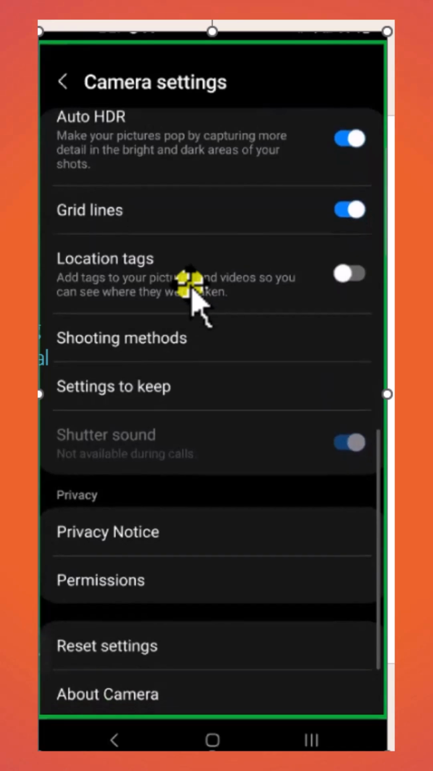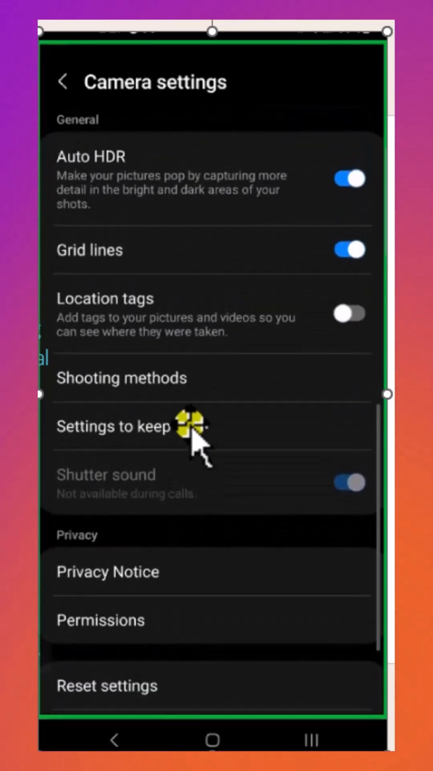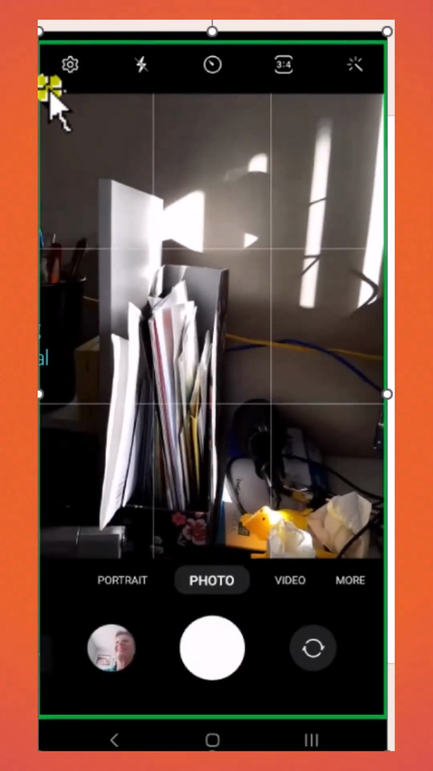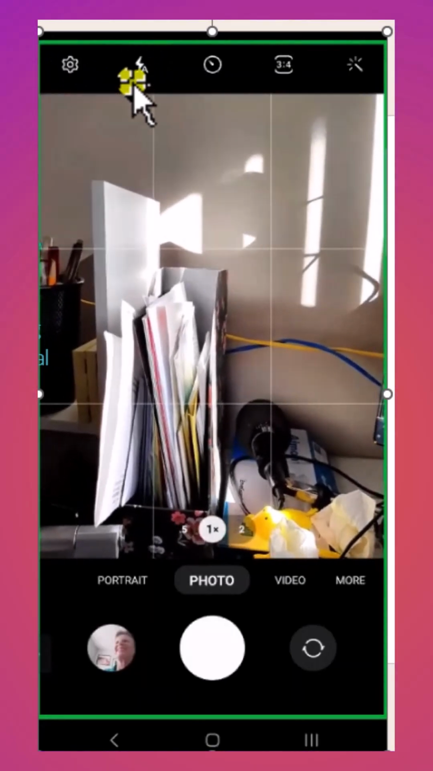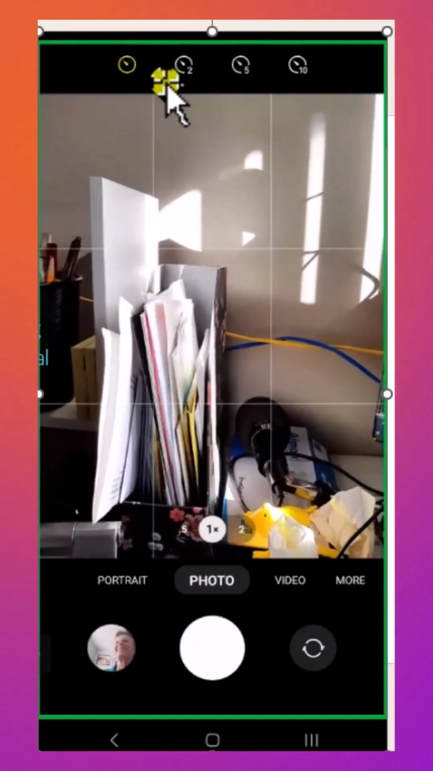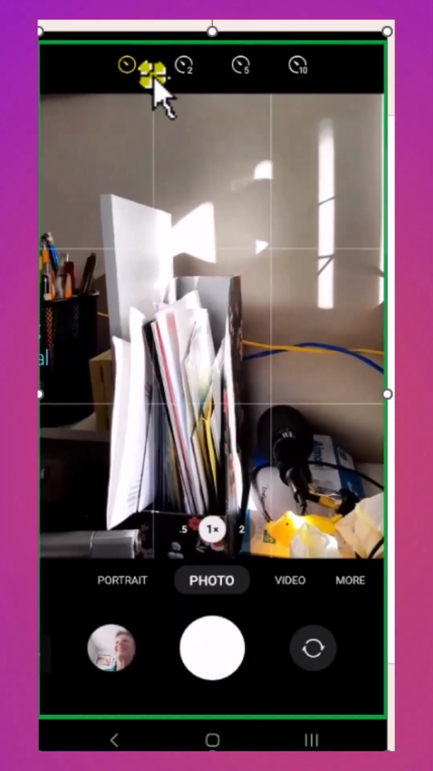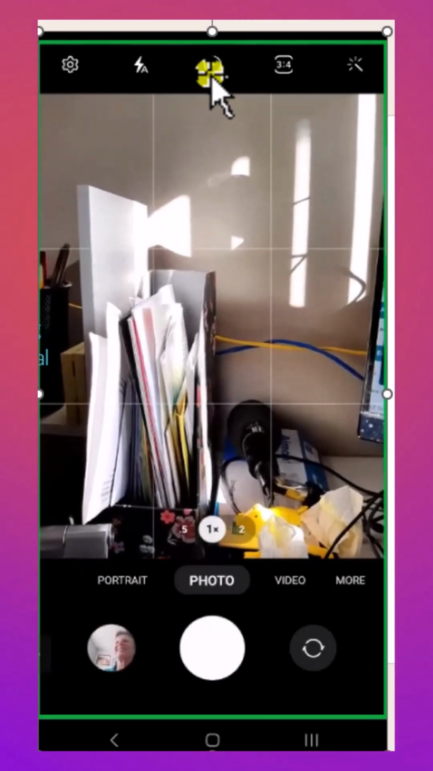So these are all settings that have to do with your camera, and you can find them by just clicking on the settings icon. Next is flash. If it's yellow, that means that it's on. If it's A, it means it's automatic. This is the timer, so you can set it for 2, 5, or 10 seconds.